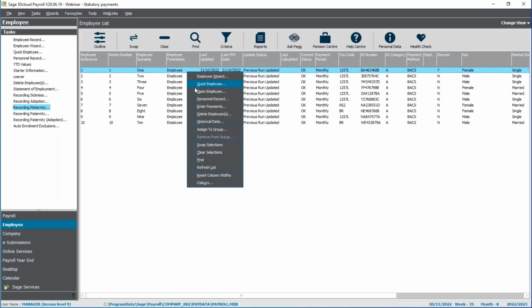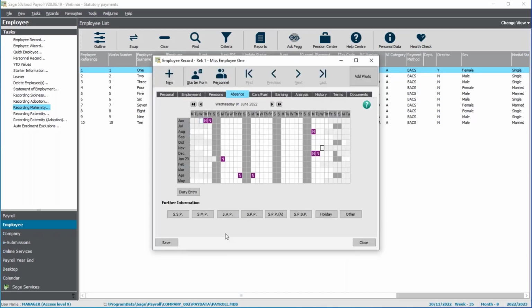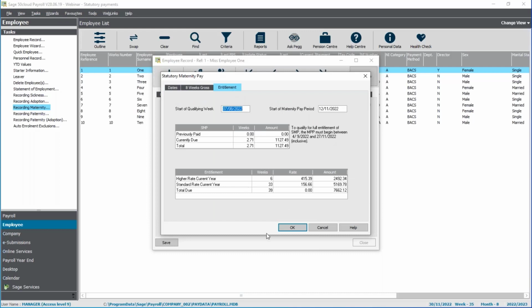And if you were to go directly into the employee record now, you could see the same information if you go to absence and then SMP. So we've got our due date, last day of work, average earnings are calculated, and we've got our medical evidence received. And this is also where you can get a view of the entitlement and also the entitlement currently due. So start of maternity pay period, 12th of November. And from that date up to our pay date, 30th of November in this case, we have 2.71 weeks, which is all being paid at this point at the higher rate.